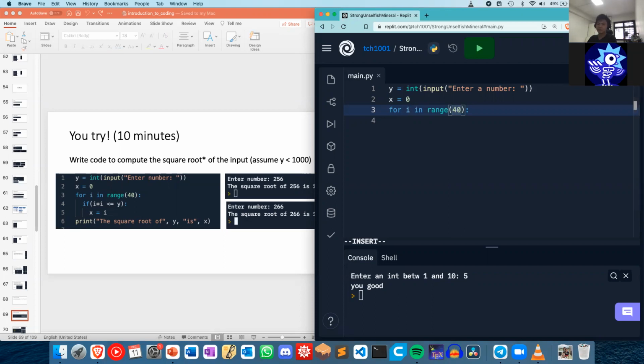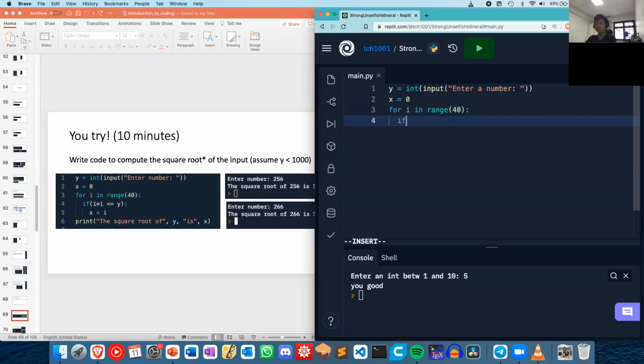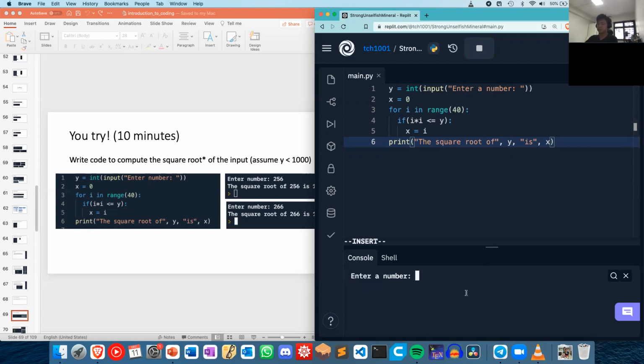Because the number we input is not going to exceed 1000. So if i times i is less than or equal to y, x equals i. And then at the end of it, print the square root of y is x. So we go ahead and try run this. You see, we input, let's say 16, we're going to get 4. And we input 256, we're going to get 16.